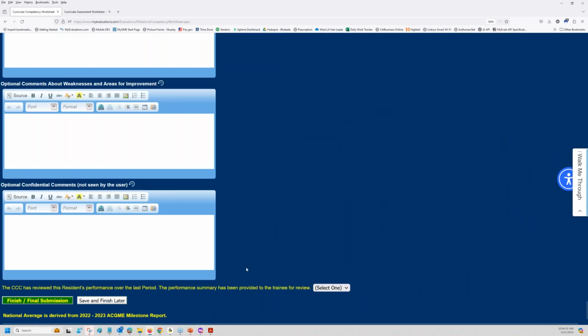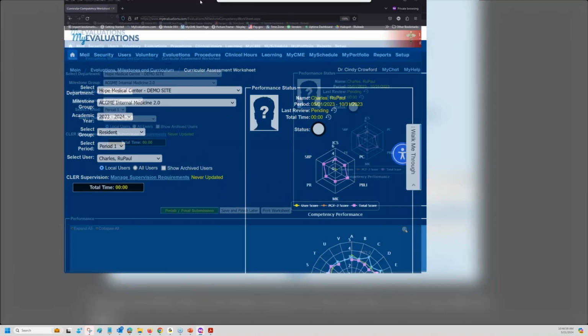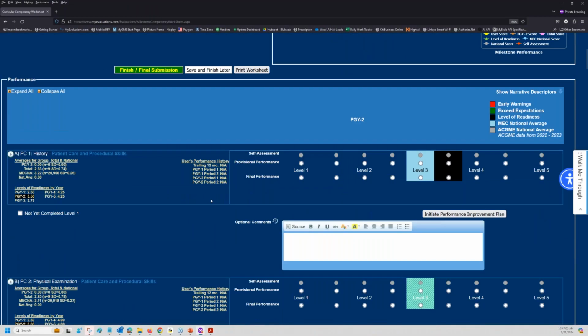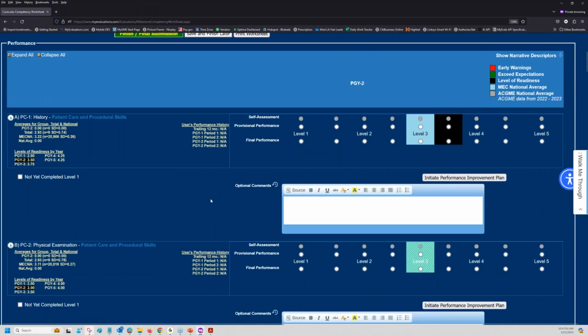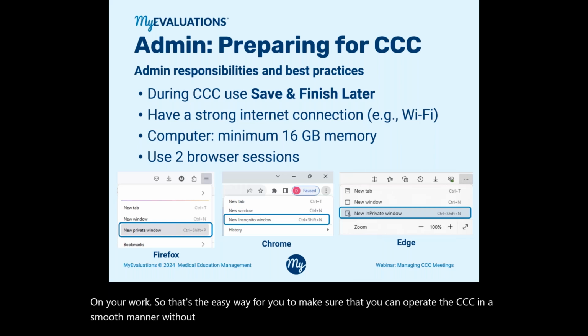you've gone through, you've reviewed everything, you click Save and Finish Later at the bottom, and you can then pull that out of the way while that page is saving, and you can put the next browser on the screen, and everyone can start their review process while that page is saving in the background, so it has absolutely no impact on your work. So that's the easy way for you to make sure that you can operate the CCC in a smooth manner without creating any delays.